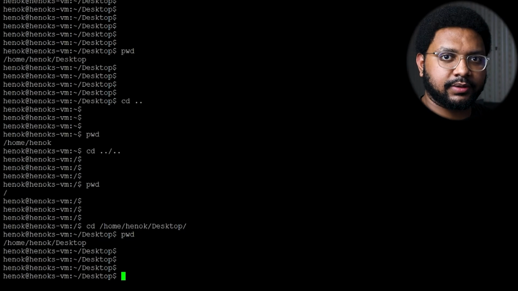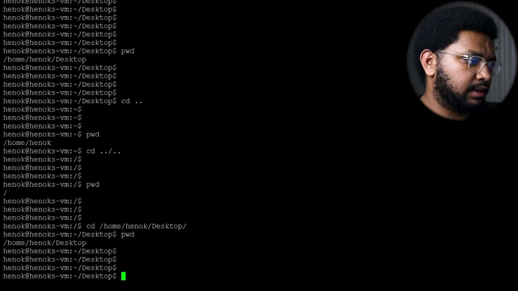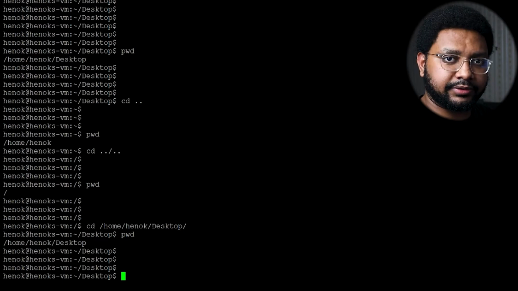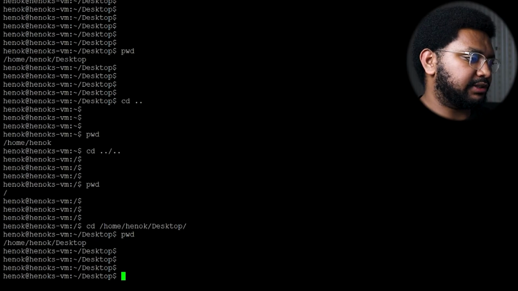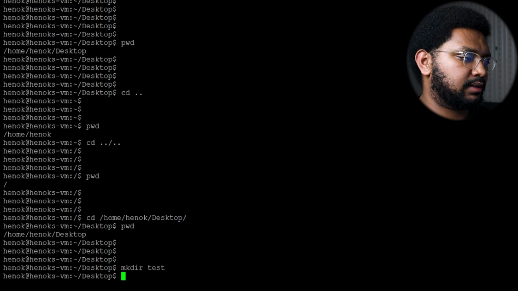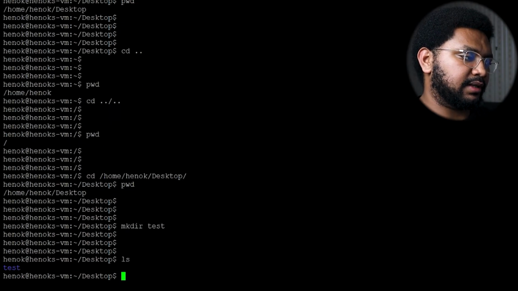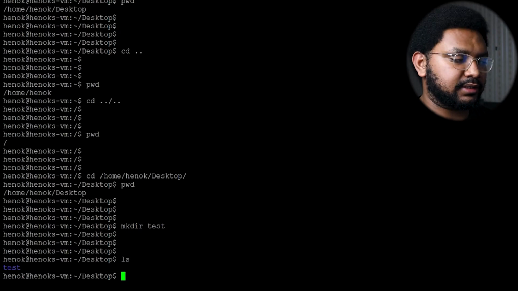The next thing you should know is creating and deleting things. So let's start with directories. To create a directory, the command that you need is mkdir. Pretty much that stands for make directory. So if I say mkdir test, for instance, and then I do ls to list what I have, look at that. Now the test directory that I just created is there.